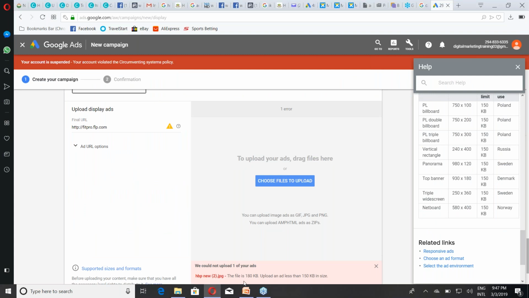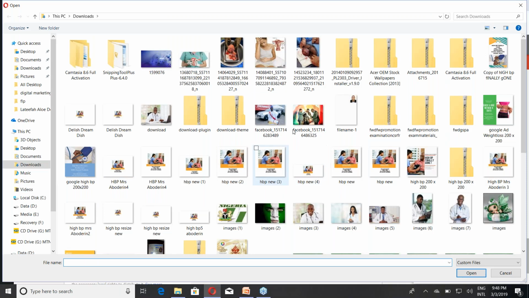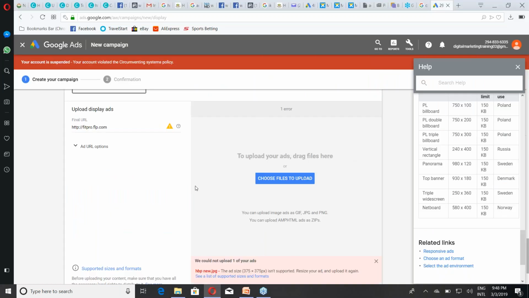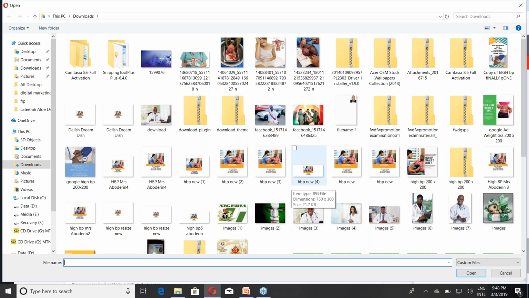Okay, they are telling me that my file is 180 kilobytes. Please upload a file that is at least 150. Let me upload this, so you can see it is uploading. We couldn't upload this. They are telling me that the size is so small. So let me choose another one. So these are the things you have to do for you to get it right.